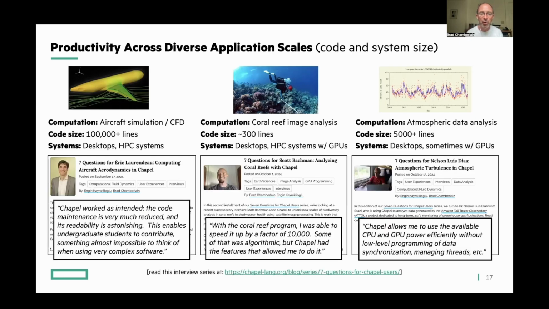If you're interested in learning more about these cases, we've been doing a series of blog articles that are interviews with users of Chapel, asking them about what they're doing, how Chapel's helped them, and what they would like to see improved. I've shown some screenshots here of those interviews and pulled out some quotes testifying to the benefits they've gotten from Chapel. I won't read through those, but I encourage you to read through them on your own. I think this series is a great way to learn more about what people are doing with Chapel. There's a link here at the bottom of the slide.